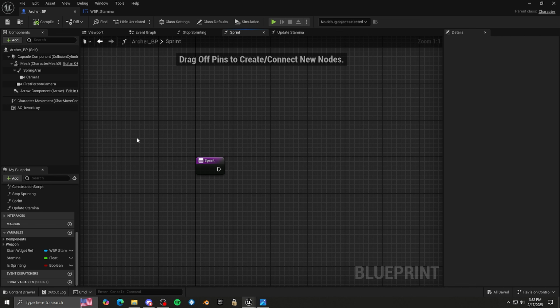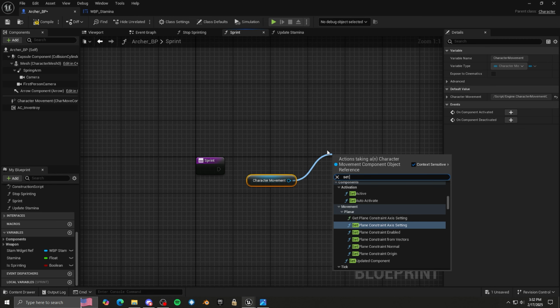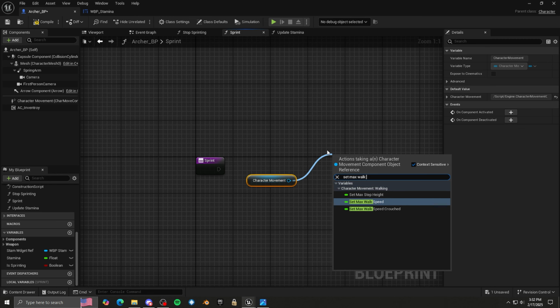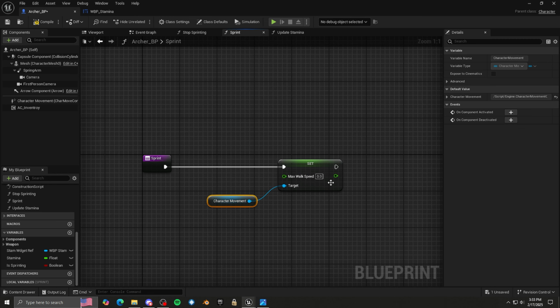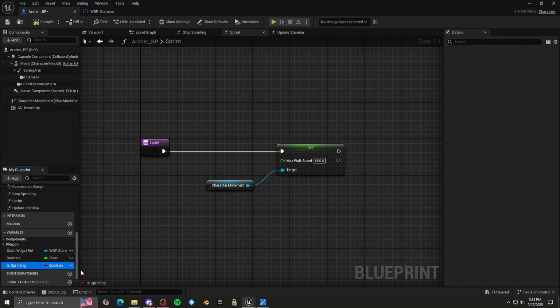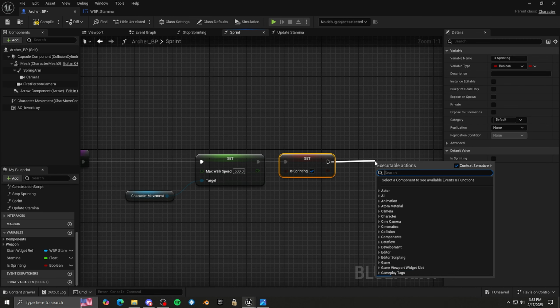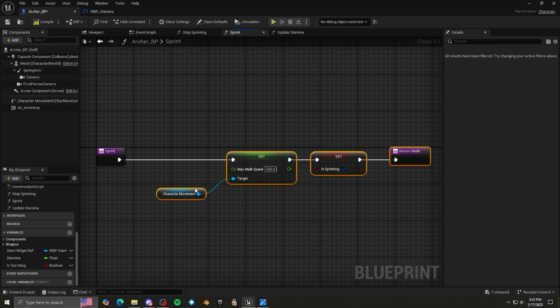So inside of sprint, what I'm going to do is grab my character movement component, drag off and do set max walk speed. Okay, now when I'm sprinting, I want this to be 600. You might want yours to be different, but I'm going to set that to be 600. And then I'm going to take my is sprinting variable and set it to be true right after this. And I'm going to return. So that's all we're going to be doing in here.